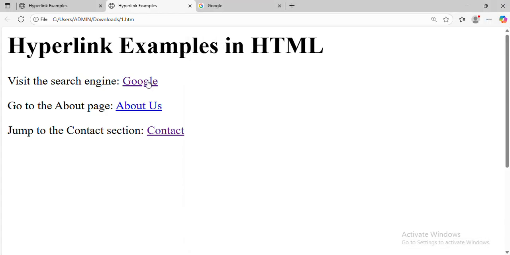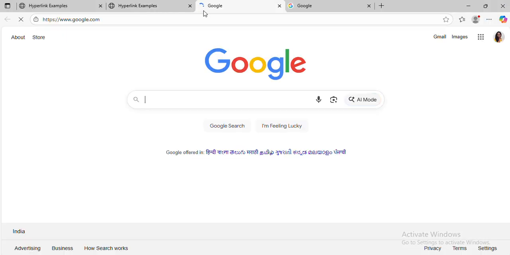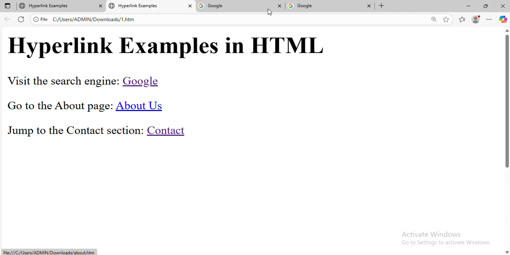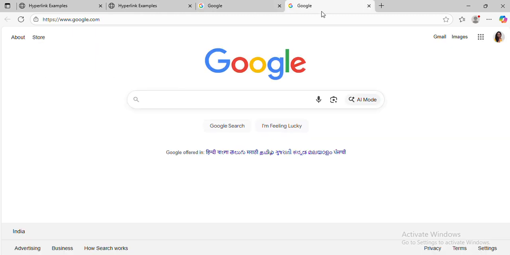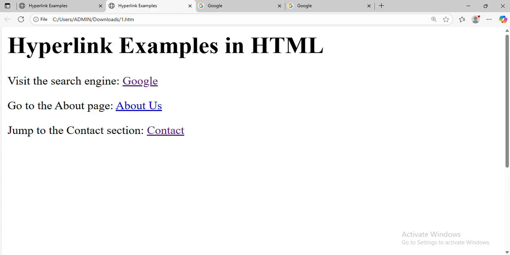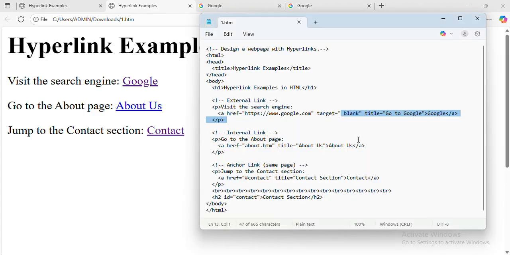So you can see over here, if I click on it, it will create a new window. So this is my existing window, and this is the new window which it has created. So that's the use of target equal to underscore blank. And title is just to get an extra tooltip. If I'm moving the cursor on it, I will get an extra tooltip using a title. Okay, so that's the external link we have created.